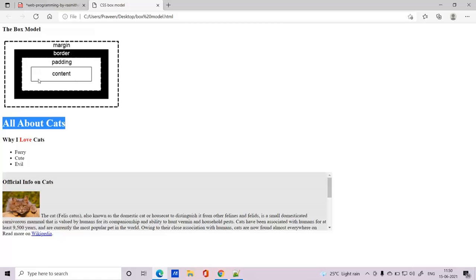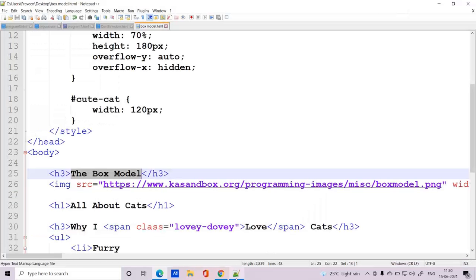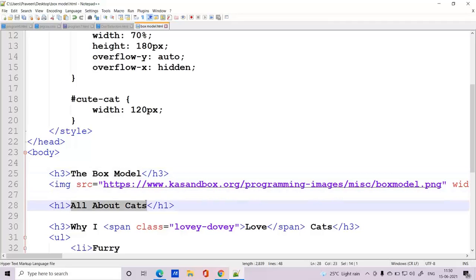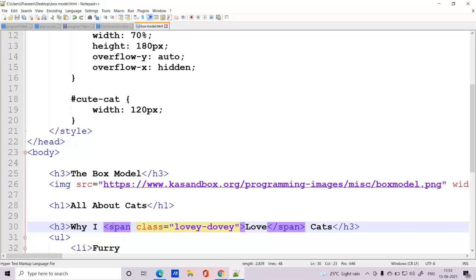See here with this example, I have the first heading, all about cats. This all about cats is just an h1 tag, which will have its own box model. It will have its own border, its own margin, its own padding, everything. Now, we have one more tag called the span tag. I'll explain what the span tag is. If you see here, why I love cats, there is the word. That is our sentence.